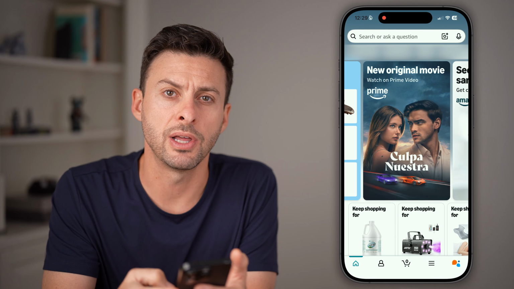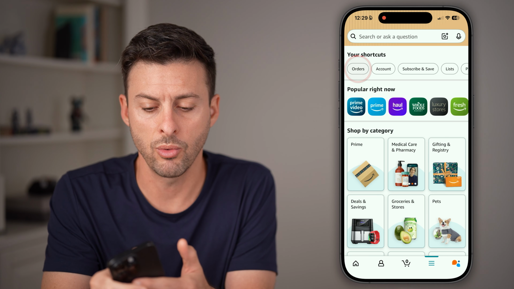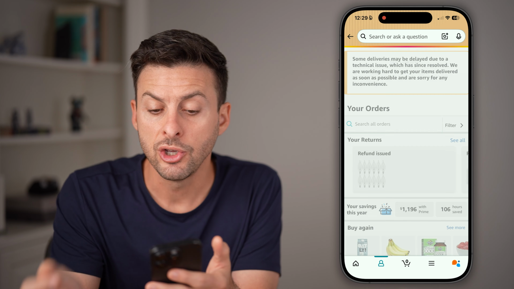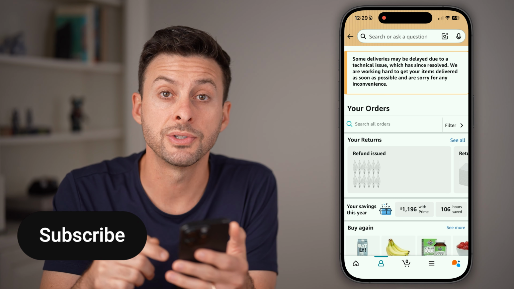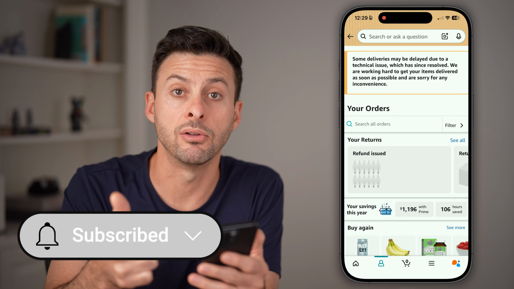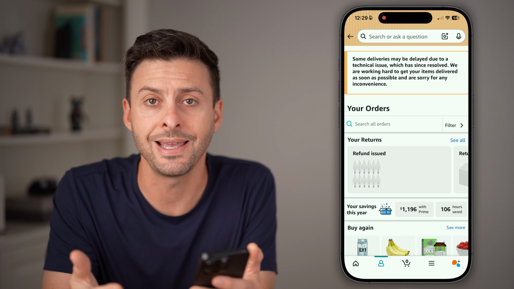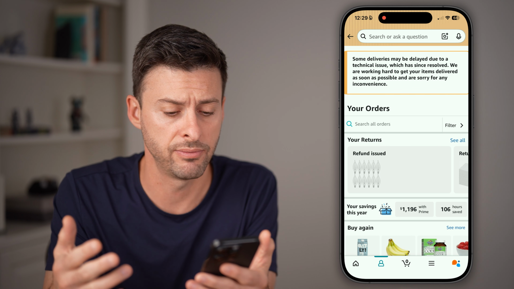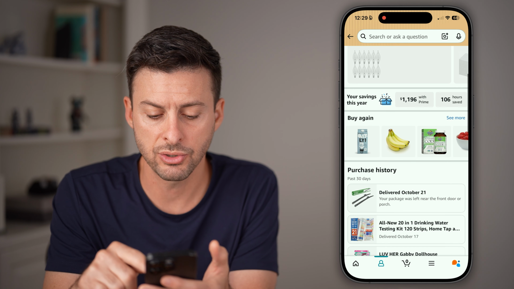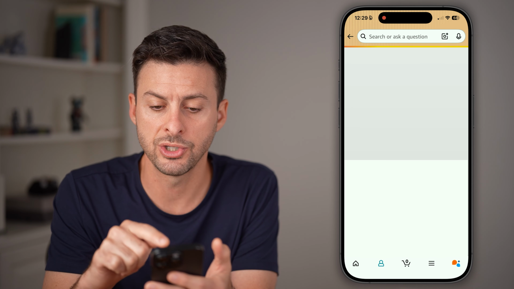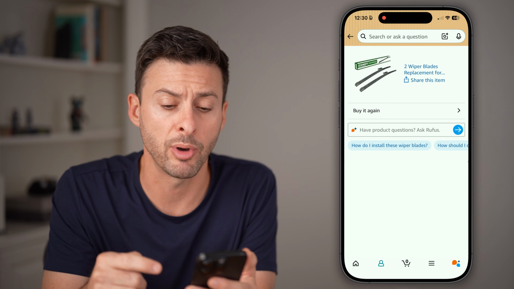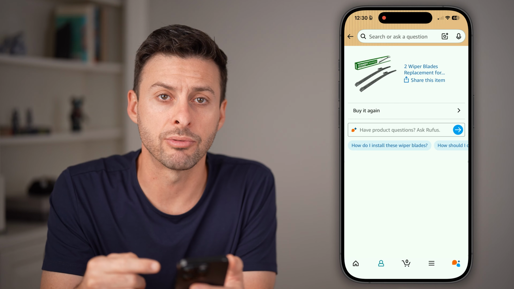So tap on the three lines at the bottom right and then orders at the top left. You'll be able to see all of your orders, and from here, we can download or print or just save any receipt or invoice. Now from here, let's scroll down and tap on these windshield wipers that I recently bought. Let's say I need a receipt for this.